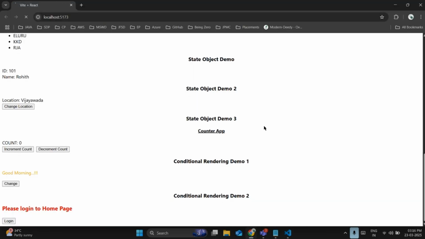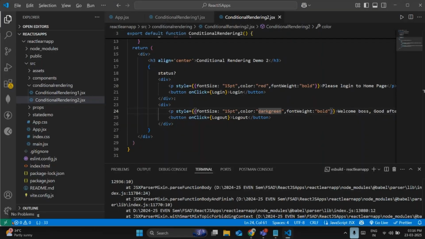So see, it is showing a message, please log into my homepage. Whenever I click on login, welcome boss, good morning. Clear everyone? Whenever I click on logout, it is displaying my message as please log into your homepage. Whenever I log in, it is showing welcome boss, good morning. Done everyone? Done. So let me show you another concept also.